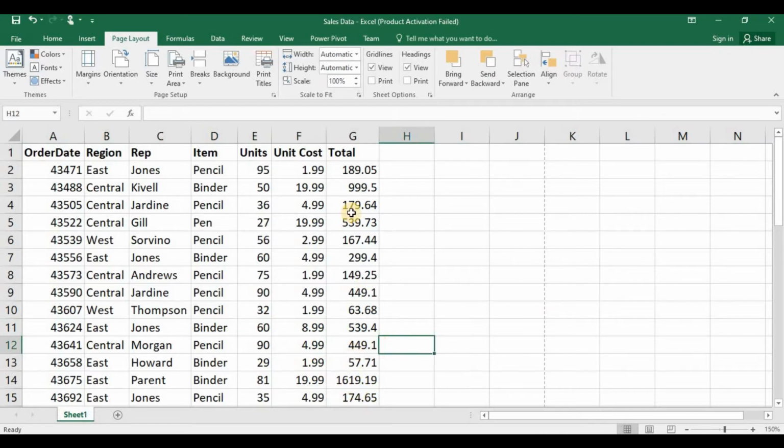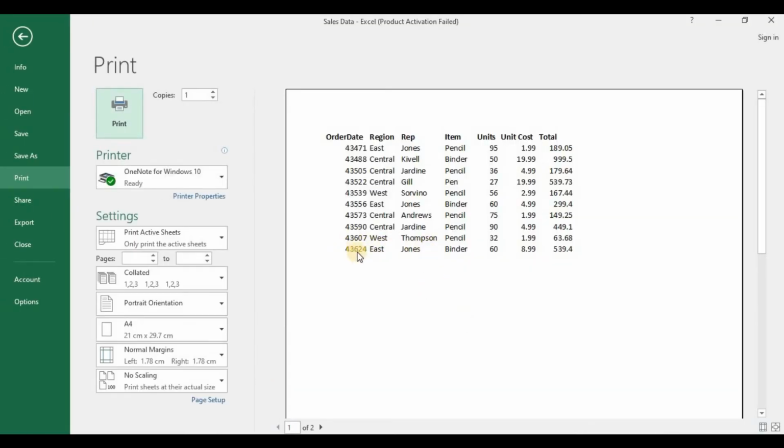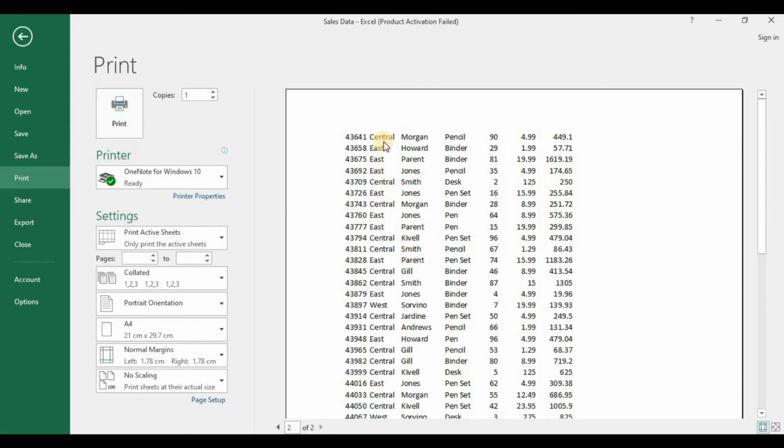Select the cell in row 12. Now click on this Breaks drop down. From this drop down, click on Insert Page Break. Now see a grey color line has been added. If you see the print preview, in the first page it is showing data till the 11th row. From the 12th row the data is appearing on the next page.